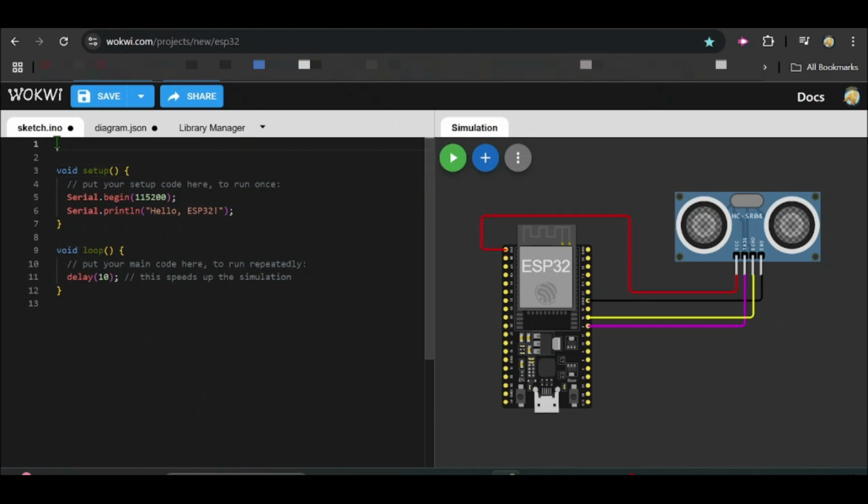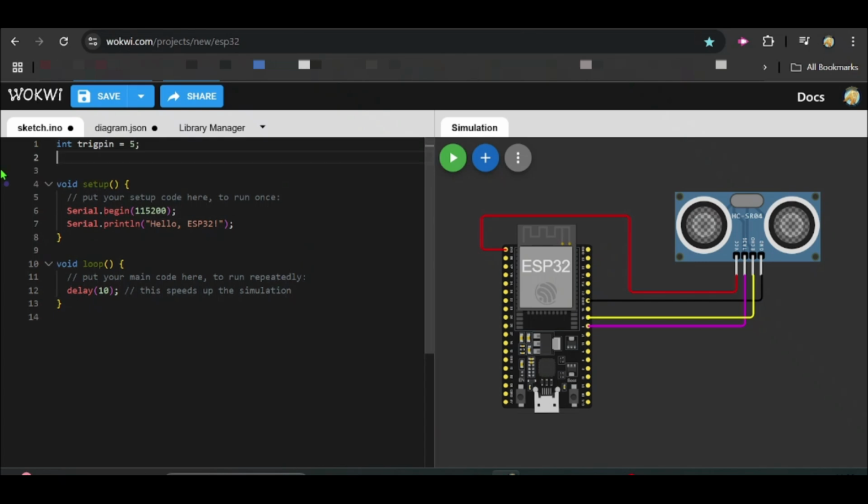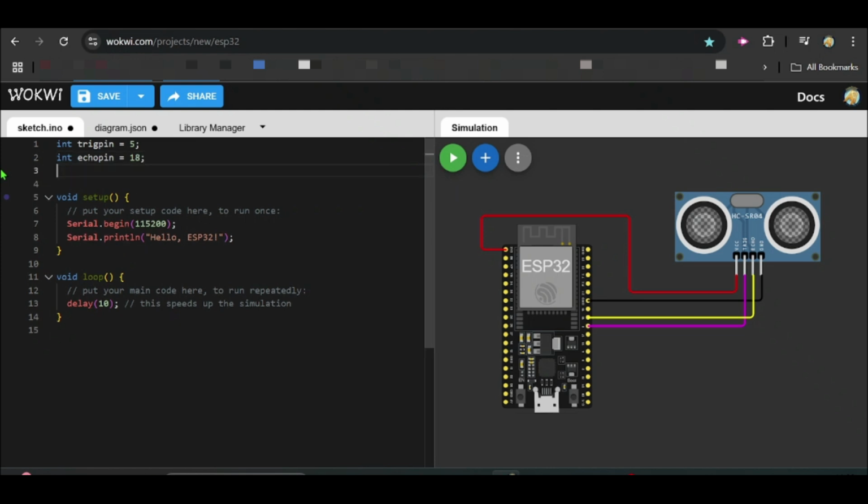Now, before void setup, we will write int trigger pin equal to 5. We are just declaring two variables, and int echo pin is equal to 18. Although this is not a necessary step, we are still doing it. After this we define one more variable of float data type, SS, which means speed of sound. We write SS equal to 0.034, which is in centimeters per microsecond.